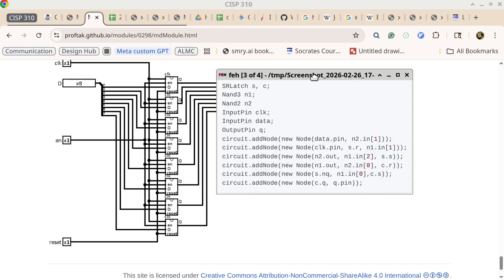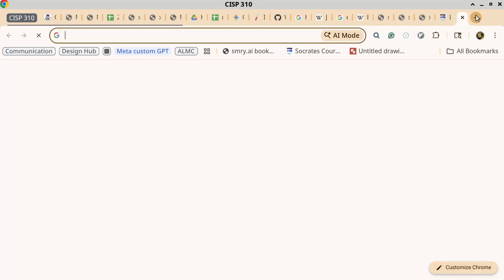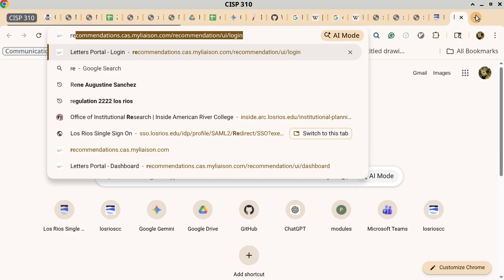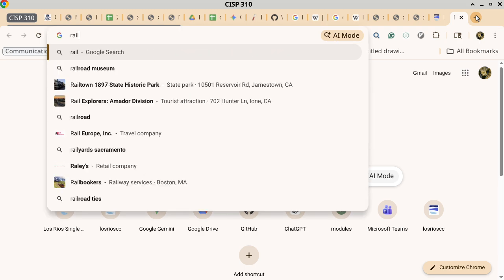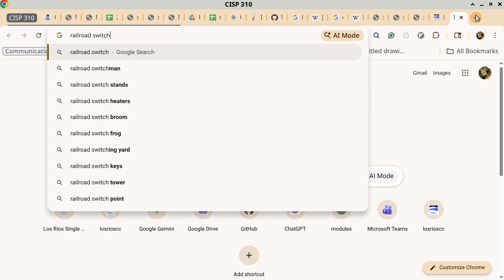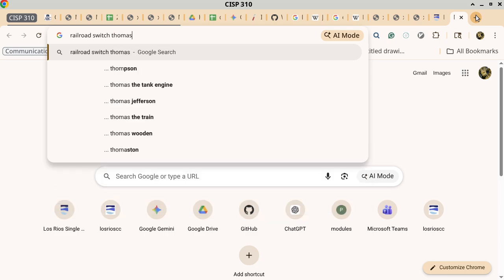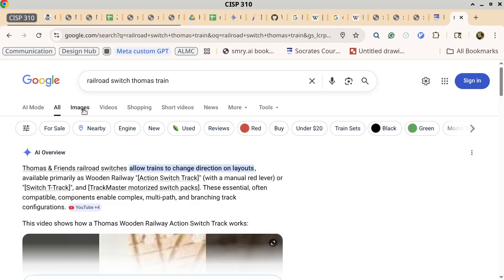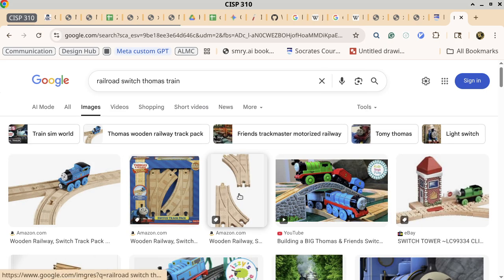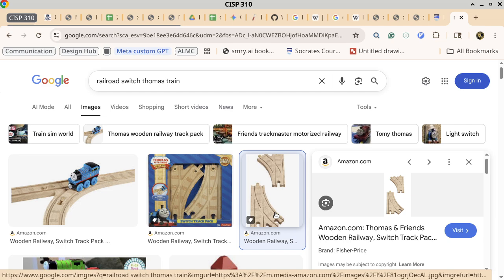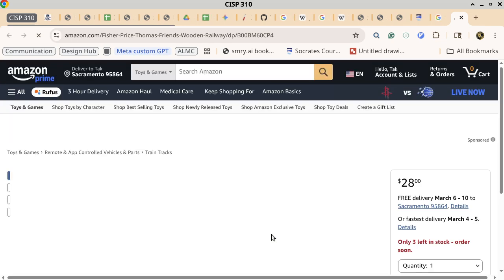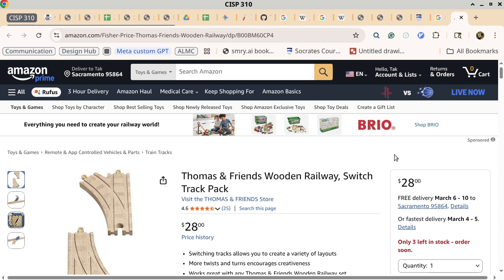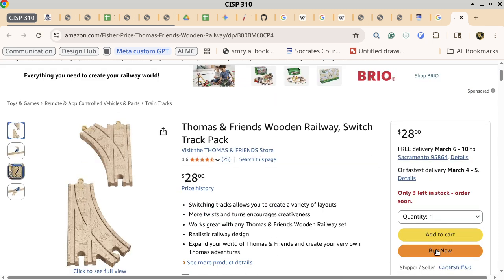So we'll go ahead and just take a quick detour to understand what a switch is. So rail, road, switch, Thomas, train, and we'll look up images. There we go. Okay, that's a good representation. So let's head out to Amazon. As long as I don't click buy now, I'm safe. Just make sure I don't click here. This is a railroad switch.